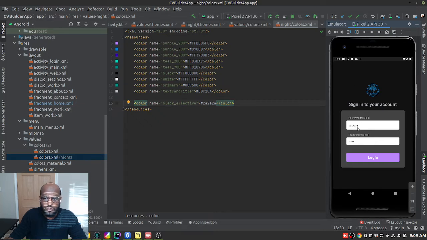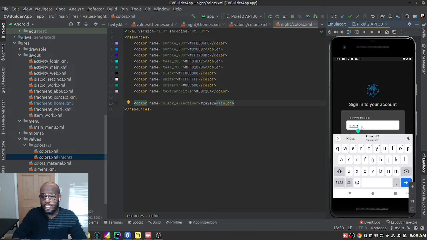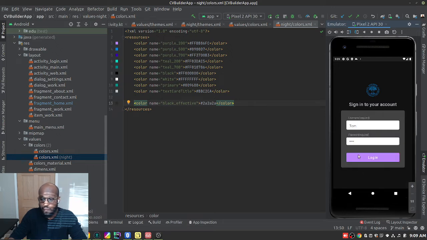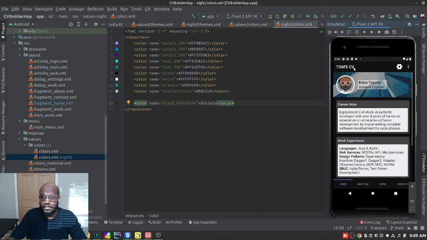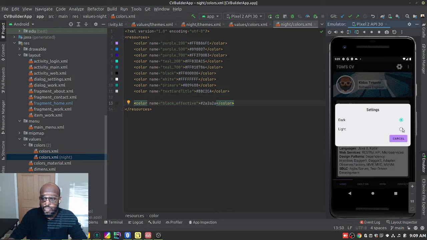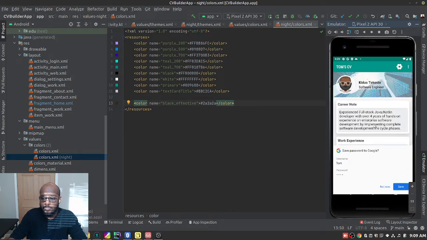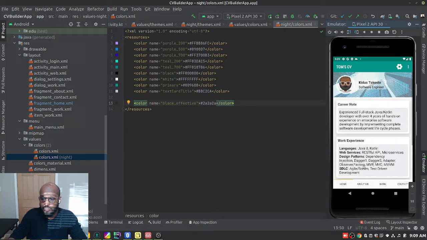Here you will see my name. For example, let me change the name to Tom. If it's Tom, I can log in and it says Tom's CV. I can switch back to the light mode and it's going to be the same.